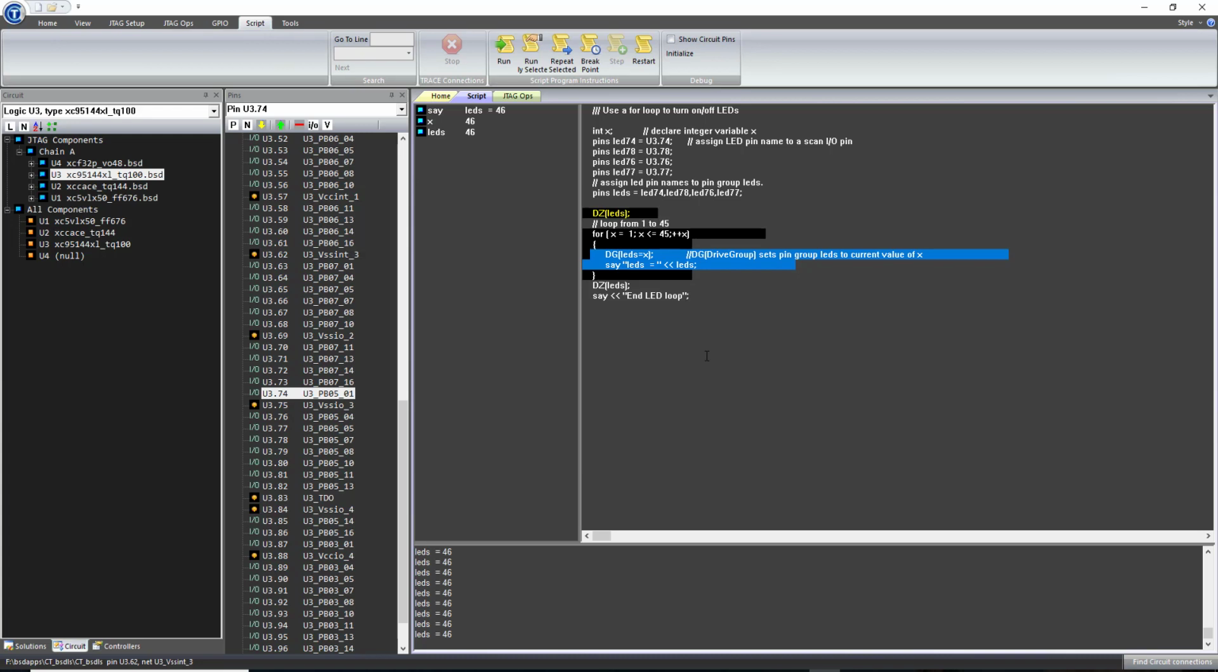Within the script capability, you have if, then, else instructions, while loops, do while. You can make function calls. So you can pretty much do whatever you need to do with individual pins or pin groups.